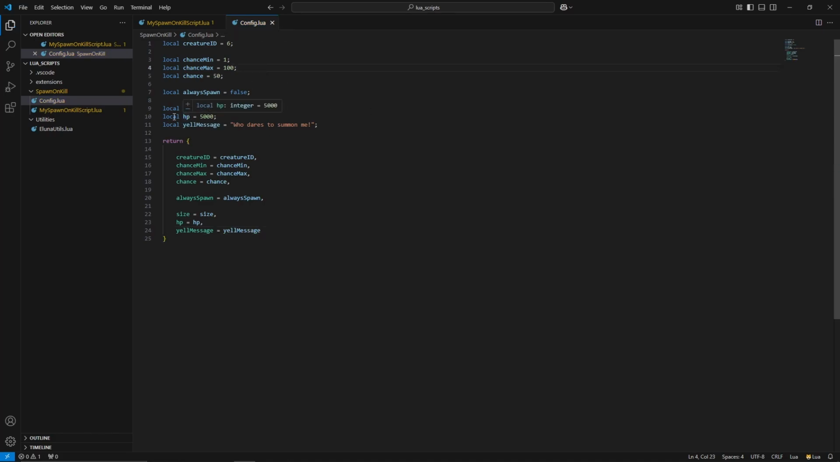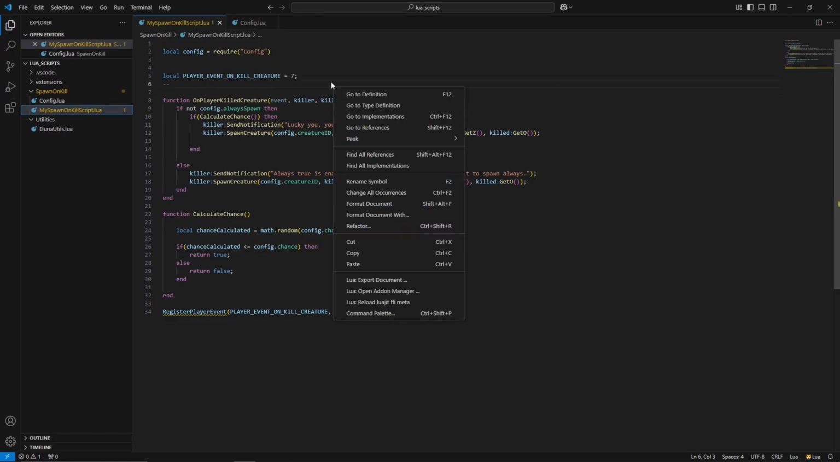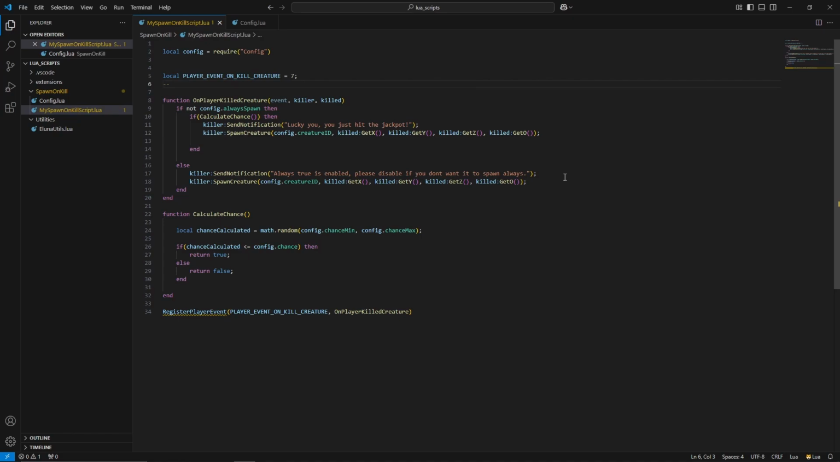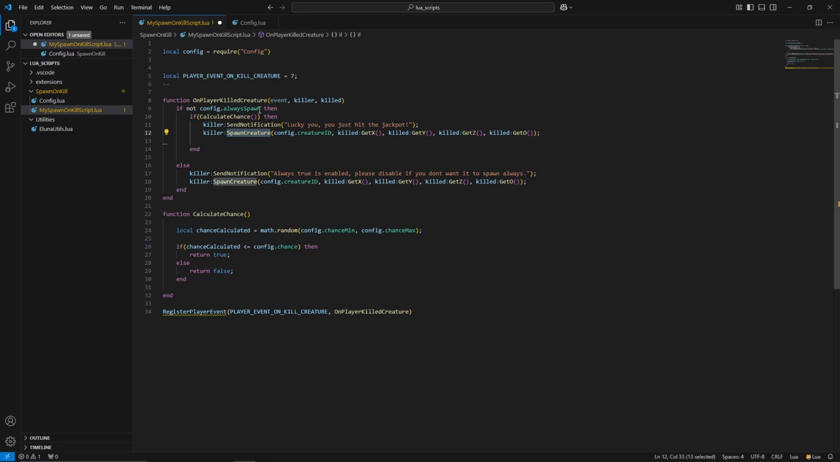So now to actually use these, let's go back into our core script. For me, that's my spawn and kill script. And I want to, when it's spawning, make the spawn creature. That would be, for us, a kobold vermin. We want to set that health, and the size, and to yell something when it spawns.